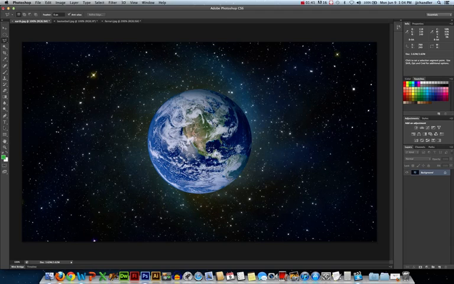So with this image, I want to isolate the Earth. What I need to do before I can make any edits, I have to unlock this layer. So you notice there's a padlock here. I'm going to drag that to the trash can. Now my layer has no padlock, and I can make edits to this image.